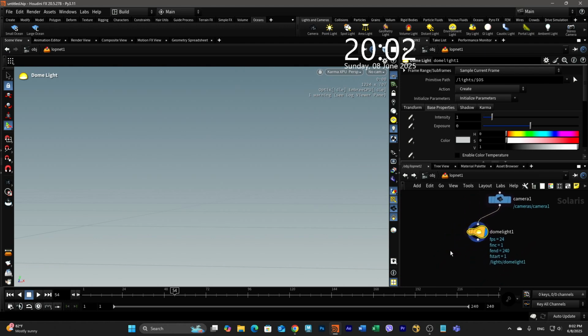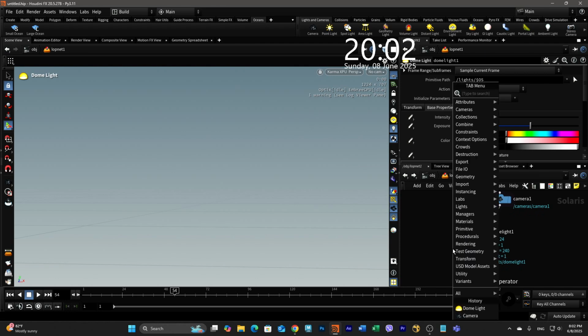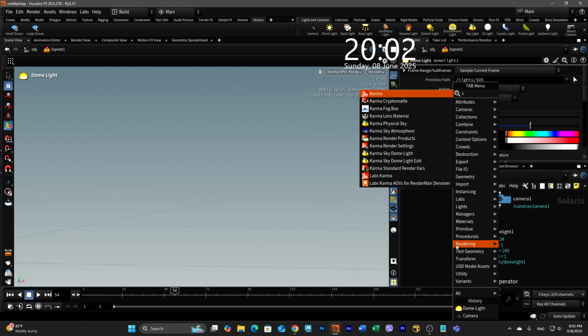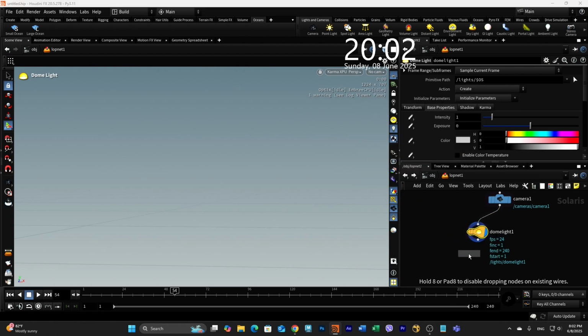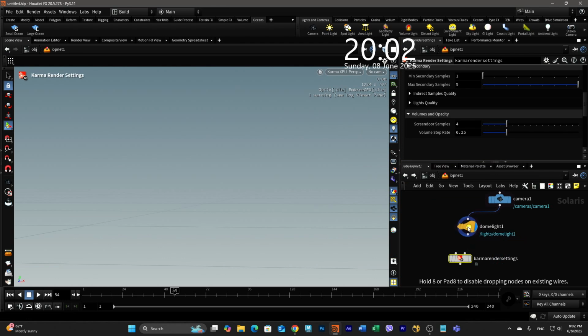We need to create camera render settings. We press tab, start typing Karma and select Karma render settings, and connect our nodes. And still we don't see anything.